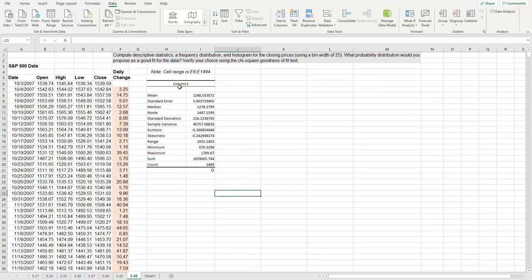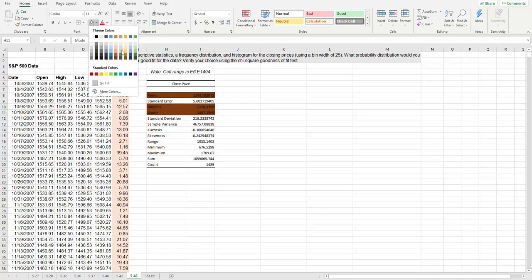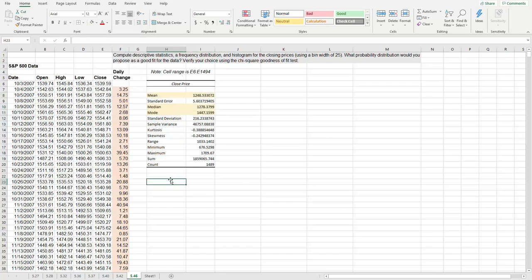generate our descriptive statistics. Here our column, we can relabel this as close price, and then just get rid of the 0. Now we have our descriptive statistics. Now from this, let's highlight the mean, median, and mode. Highlighting these, now let's create our bin range.